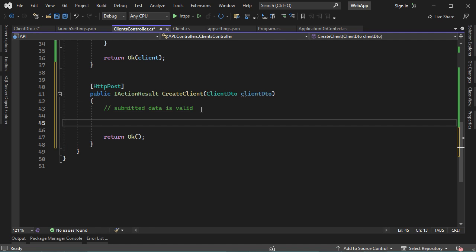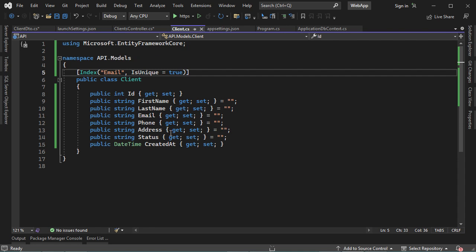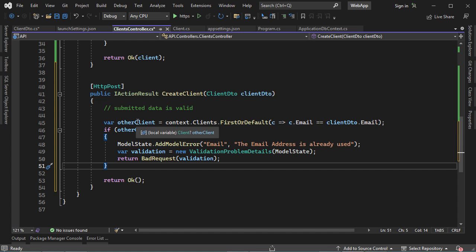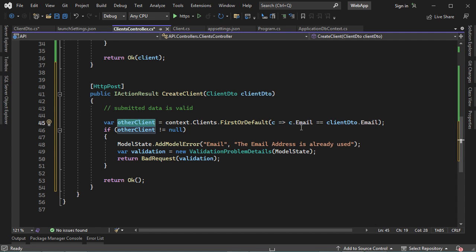So just here, we need to check if we have another client having the same email address, because in the client model, the email address should be unique. So first let's check if we have another client having the same email address. If we do, then we need to add an error to the model state, related to the email property of the model, and the error message will be the email address is already used.